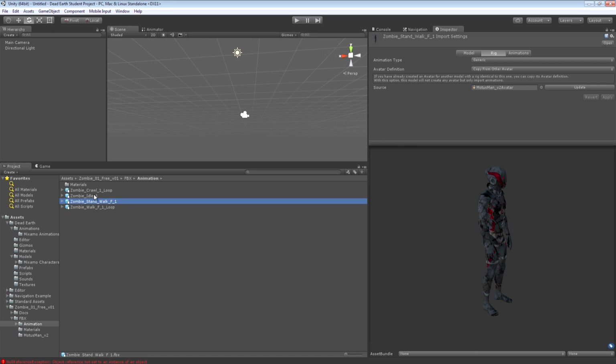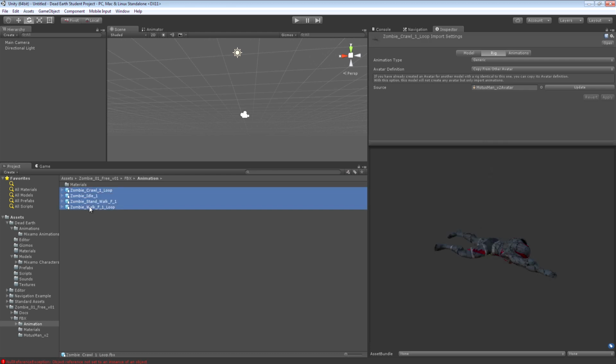The rigs that are inside these animations are perfectly fine. So if we want, we can just tell each one of these files to generate its own avatar. Or we can say, actually, just use the avatar that was created for Motusman, because these animations were originally designed for Motusman. We know their rigs match. So what are we going to do?